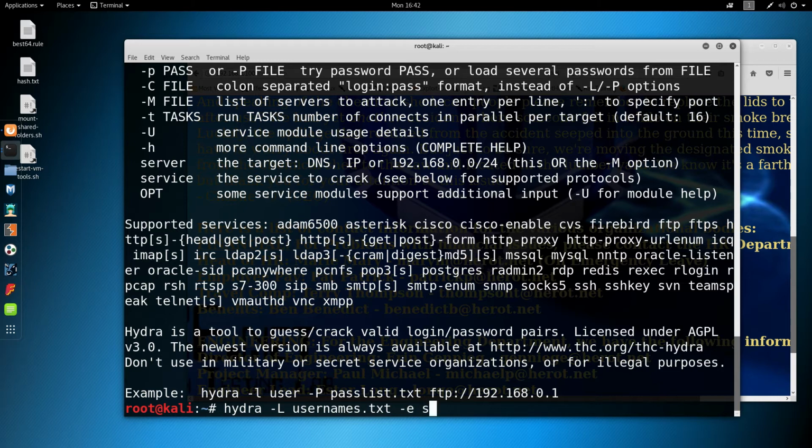So -ES will use the same username as the password. If I use R, it'll reverse that username as the password. So it might be like, Tony's the username, and if I reverse it, then I'll try the password ONYT, backwards, to use that backwards username as the password. But in this case, it'll use the username as the password.